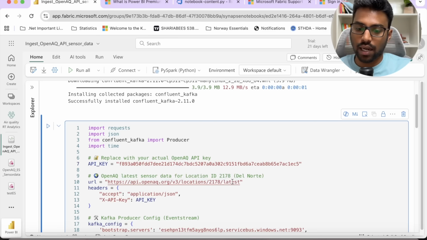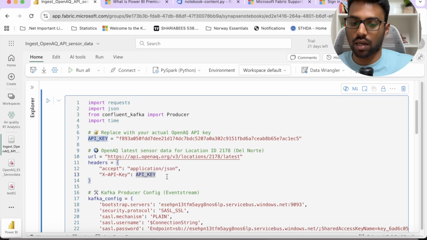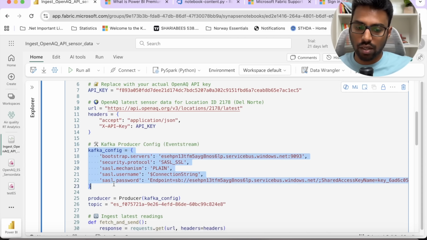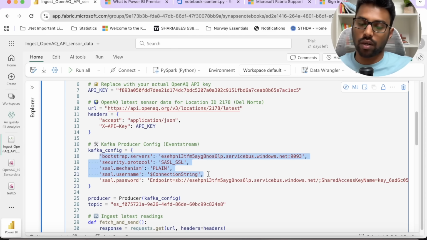And /latest will bring the latest sensor data for that particular location, as I commented here. Then in the header section, we're going to pass that API key in the X-API-Key parameter. You need to make sure you're passing the API key, so that a personalized response will be generated for your account. The calls will be registered under your account. And under the Kafka configuration, that's where you need to bring in the required information that you have copied from your Eventstream pipeline.